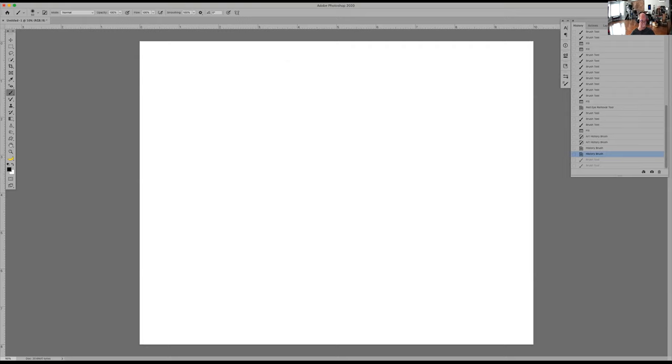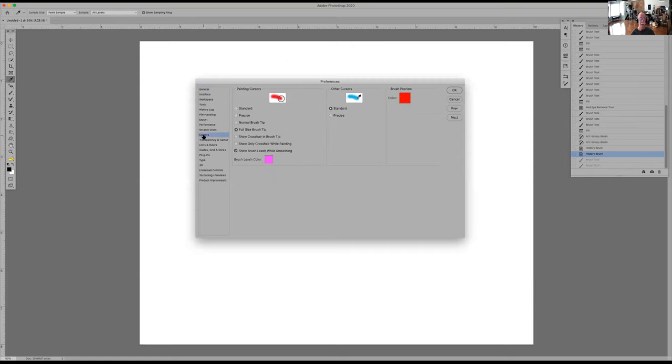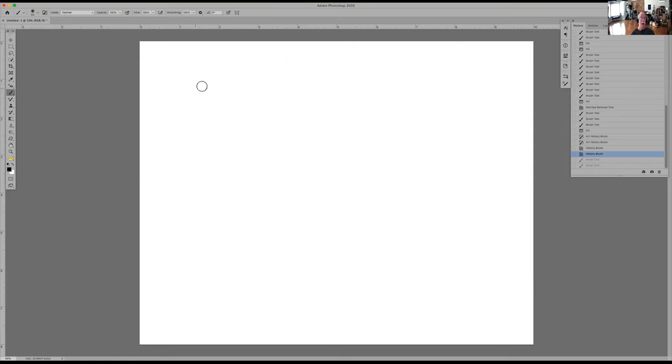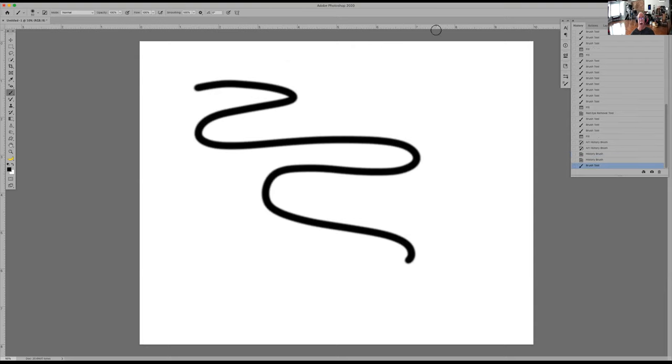Let me turn that off because I don't like it. Cursors. Okay. And now when I do it, it just follows me, but there's no leash. I don't have to keep my dog on the leash. And thank you for showing me the chat because I didn't see it because I'm dragging things around here.